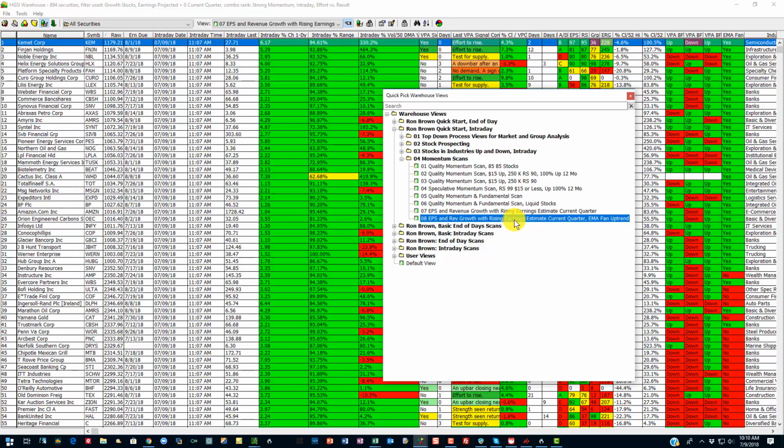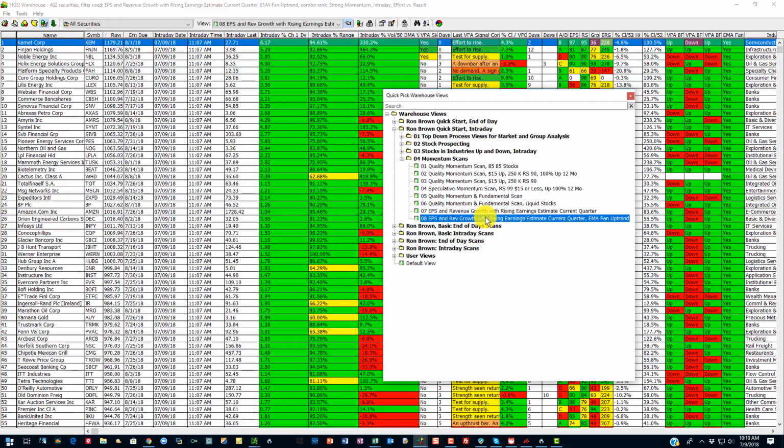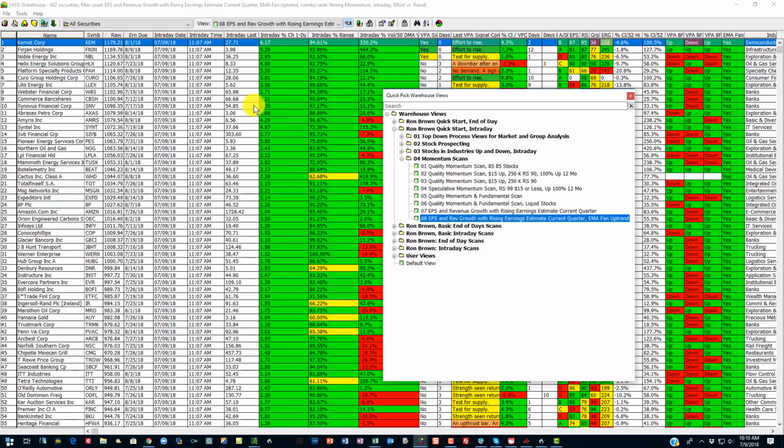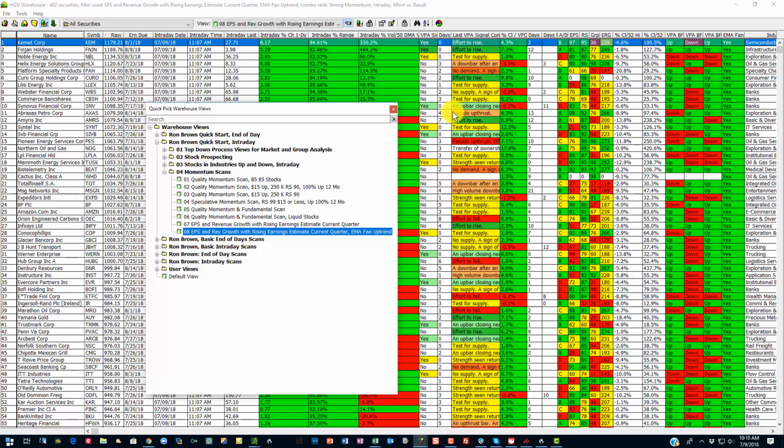Now, these have a fan uptrend, so it cuts it down from 894 to 402. In other words, the 18 is above the 50, which is above the 100, which is above the 200-day. These are all exponential moving averages. And you can see what's on top here.